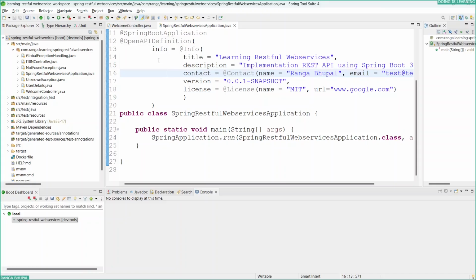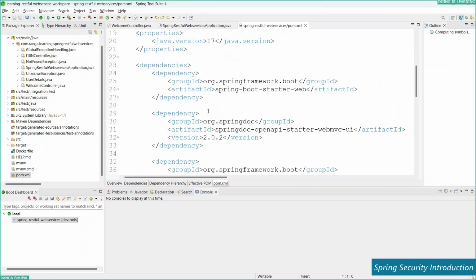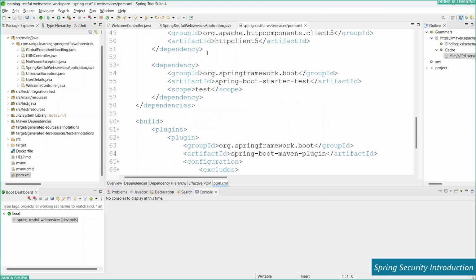Now we are going to learn about how to secure our RESTful web services using Spring Security Basic Authentication. We are going to cover basic authentication, not advanced concepts such as OAuth and others. First of all, let's add the Spring Security dependency to our pom.xml.